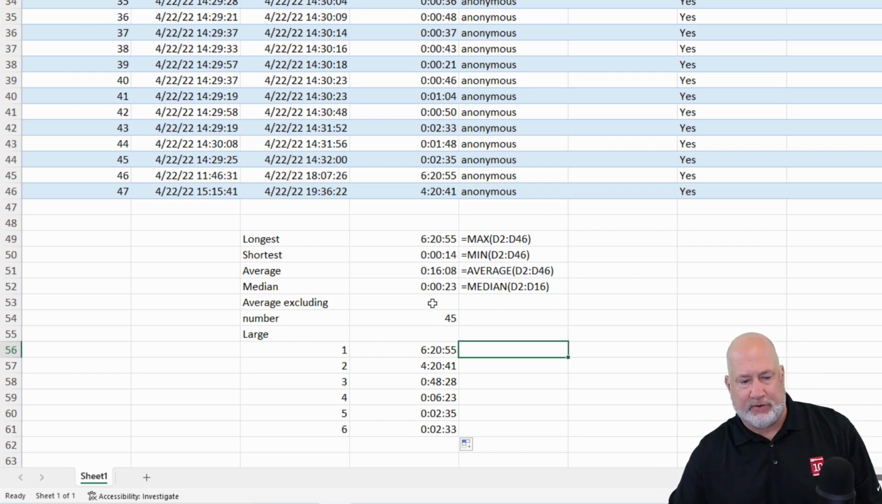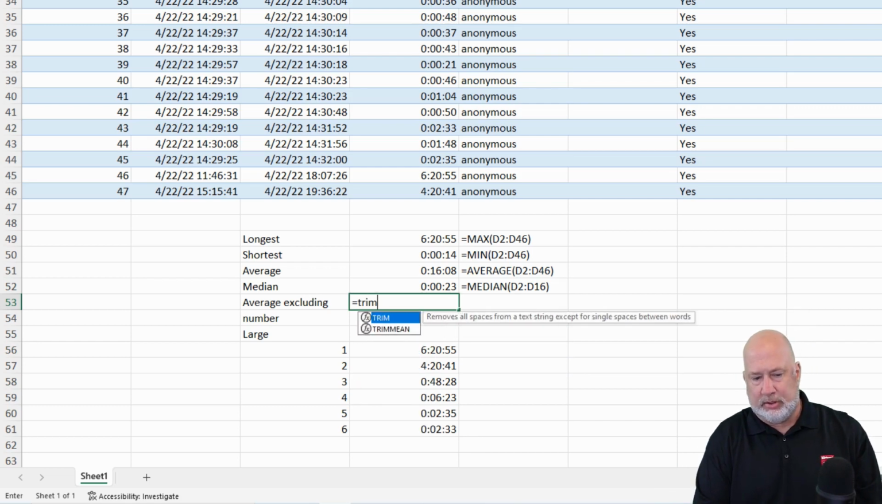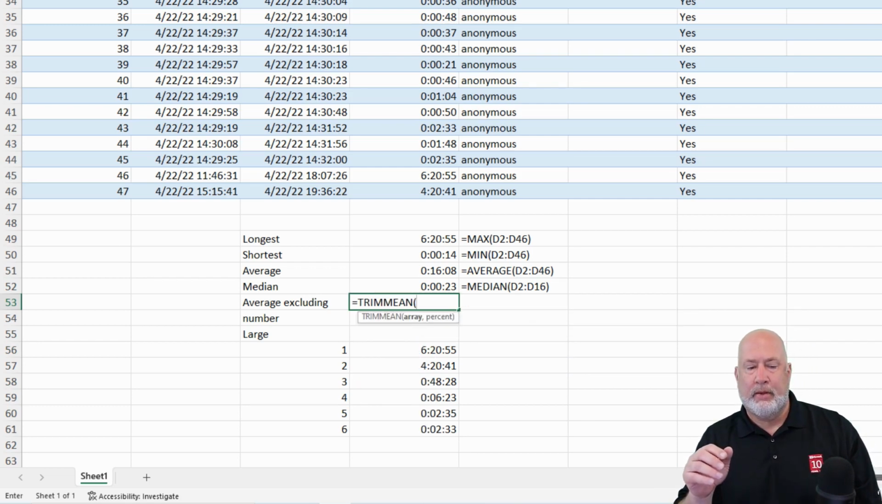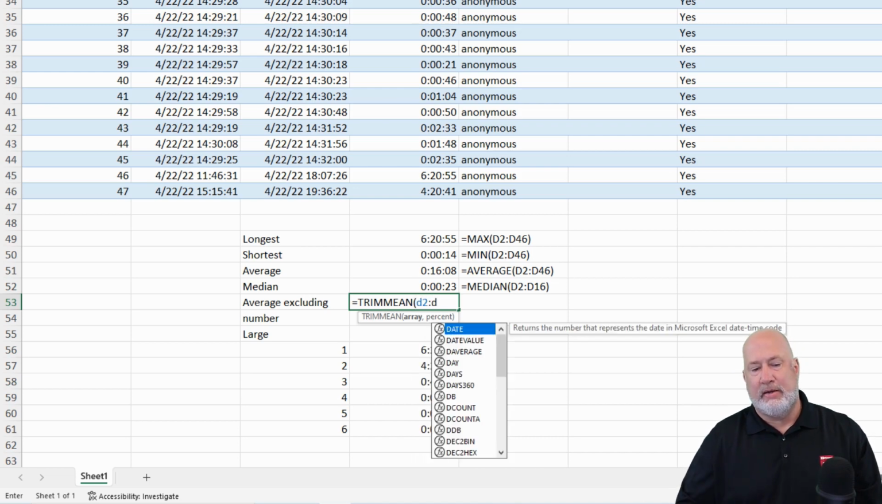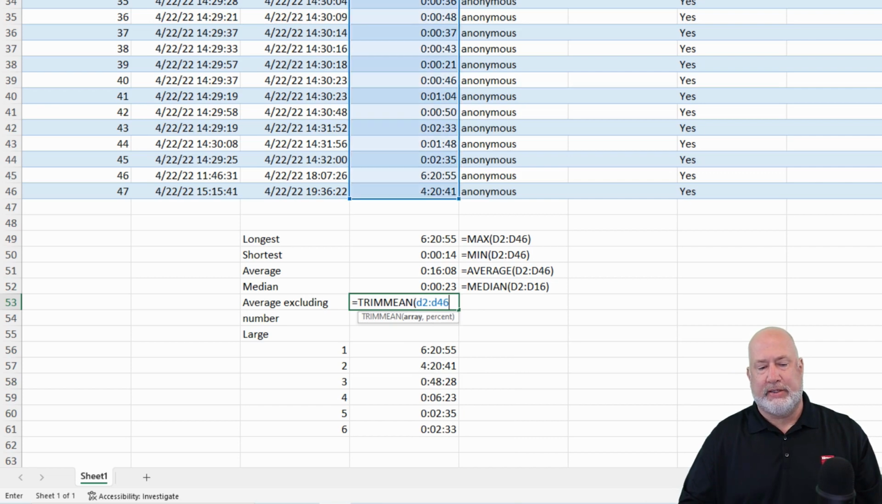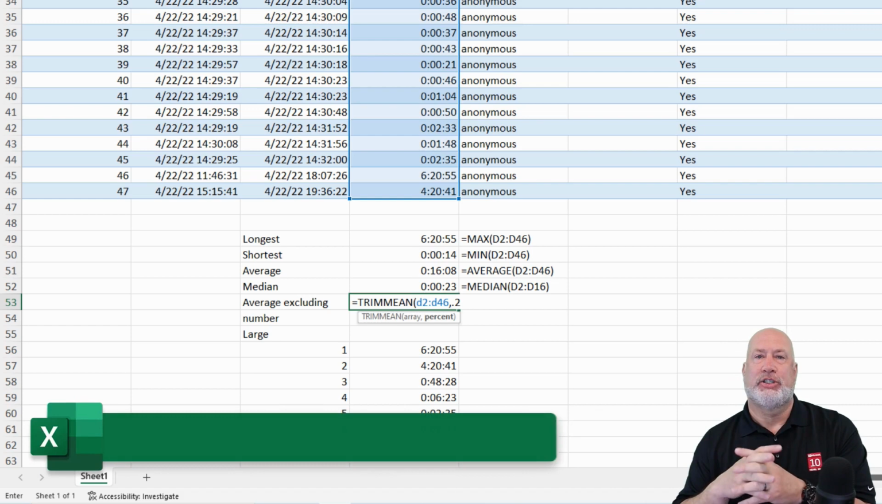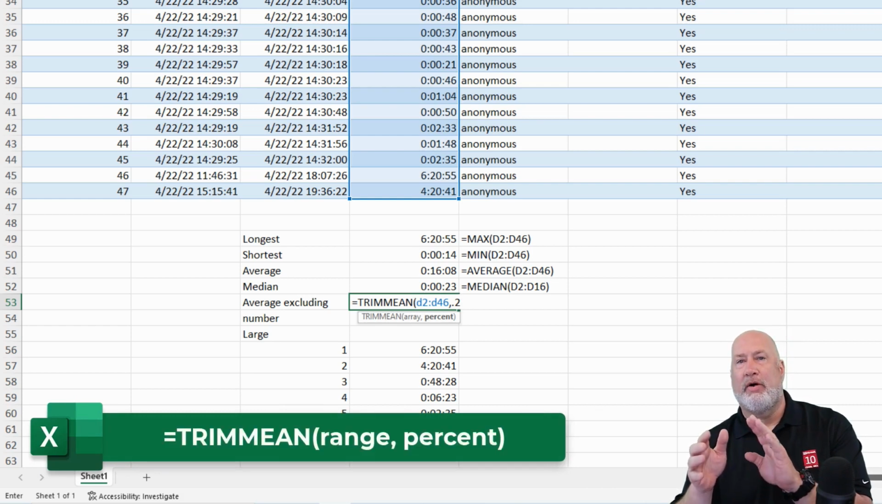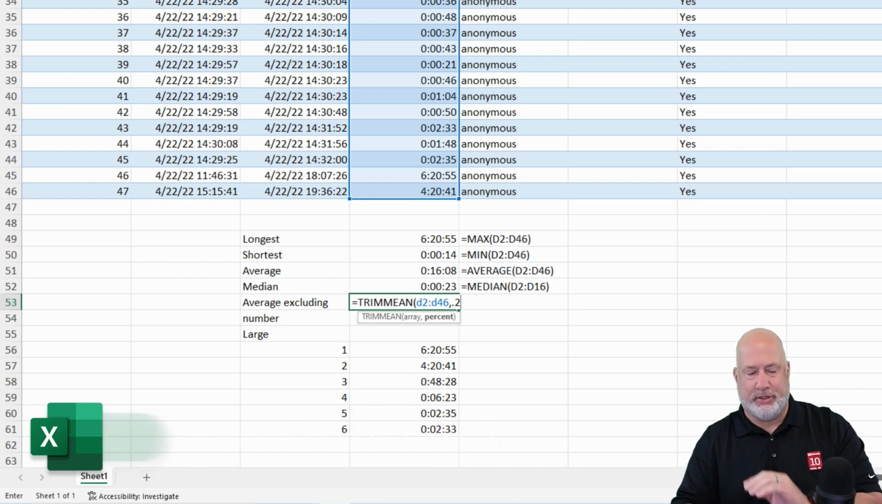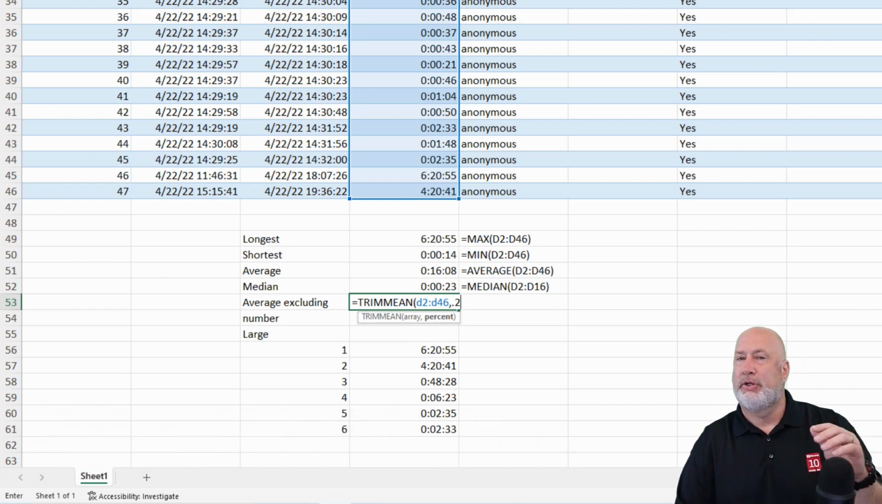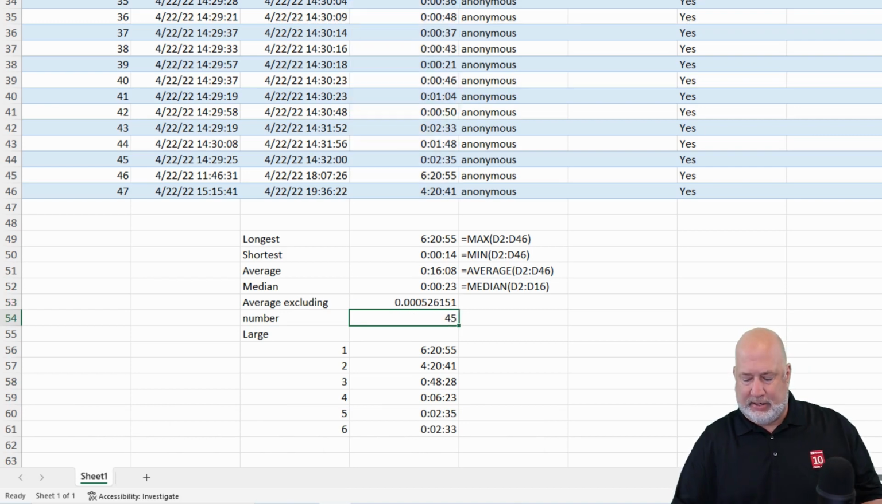So here we go with this function that I haven't done yet, equals trim mean D2 through D46, comma, this function I did the other day, what percentage do you want to show? I don't want to pick up the top four numbers, and I don't want to pick up the bottom four numbers, so that's why it's 20%. If I just did 10%, that would be only four numbers, and it'd be the top two and the bottom two. The 20% is going to be nine numbers. You can't do an odd number, so it'll make it eight. It always rounds down. So that comes out to that number there.